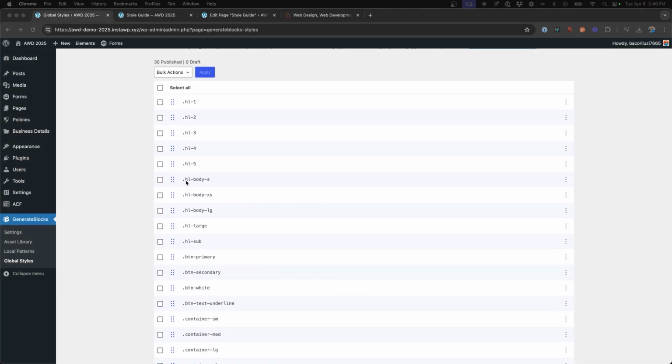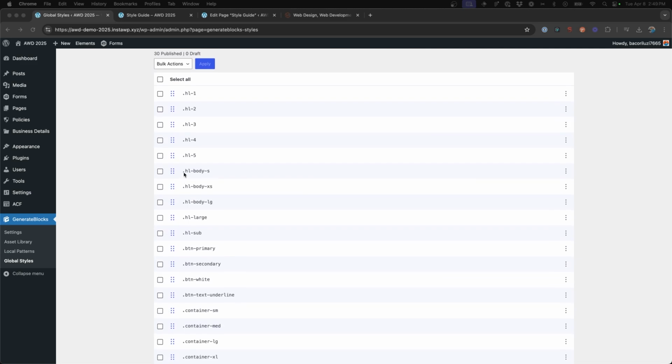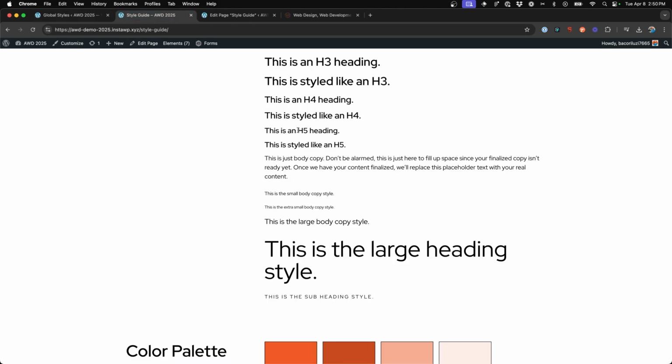All right, so next up beyond that are some additional heading styles that I create that I use in various spots when needed. So there's a small body style, there's an extra small, large, large heading, subheading as well. So if we come back to our style guide page, we can see we've got a small body copy style. Sometimes this is just subprint, maybe something you want a little bit smaller. And we've got extra small body copy style.